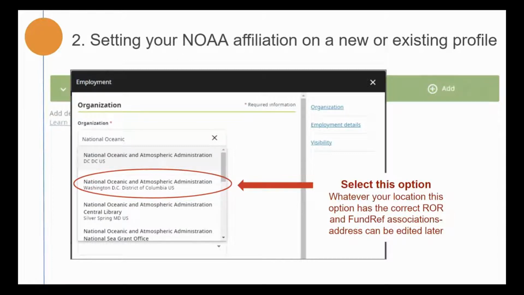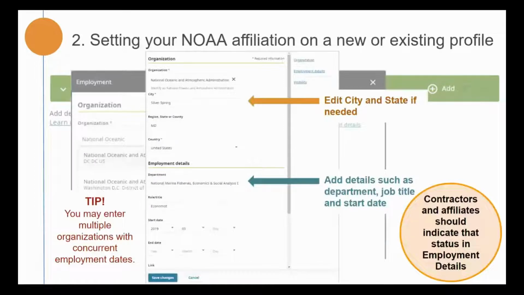So you can do that. That doesn't have to be the location you're at right now. This is just the one that has the correct ROR and FundRef associations with it. So once you've selected that, you can edit the details in this little box that pops up. So edit your city and state if needed.